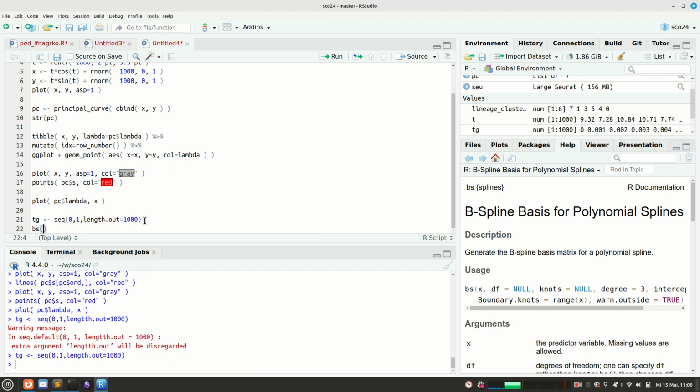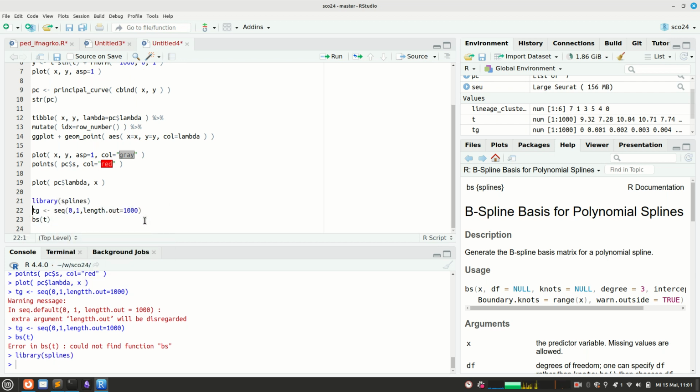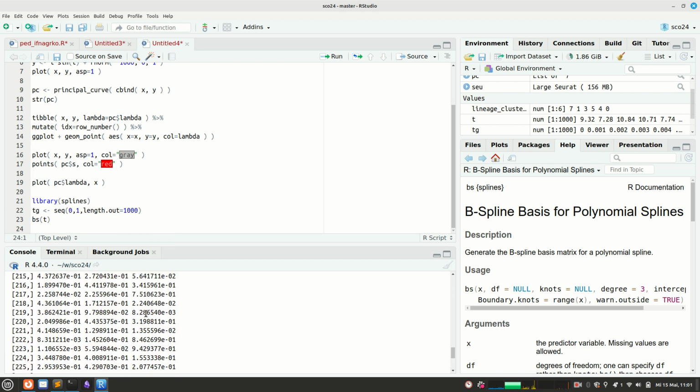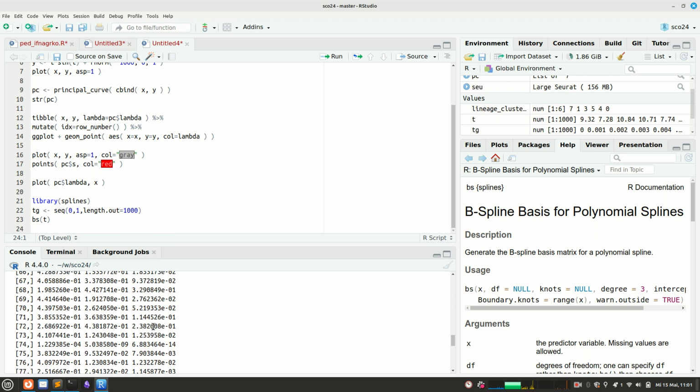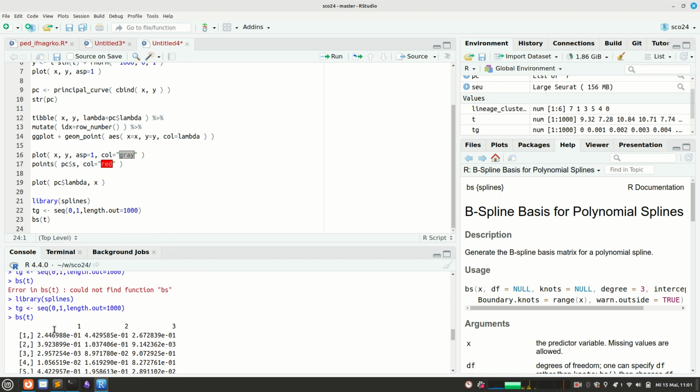And now I can make BS. I load the splines library, and we quickly try it. As you can see, this BS function has now produced a matrix with 3 columns.